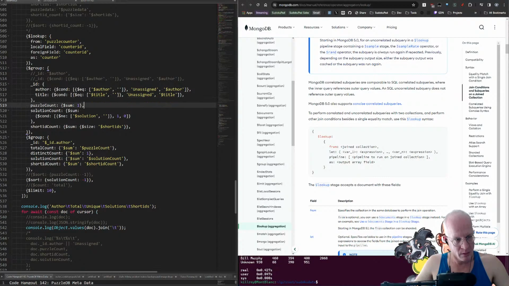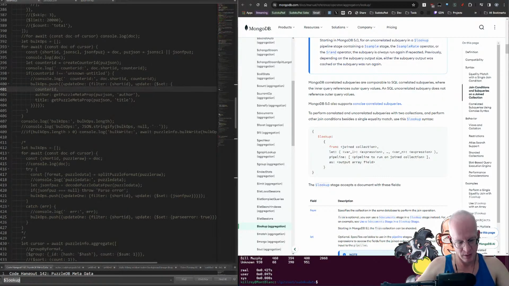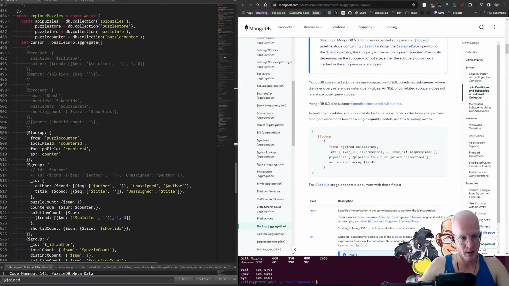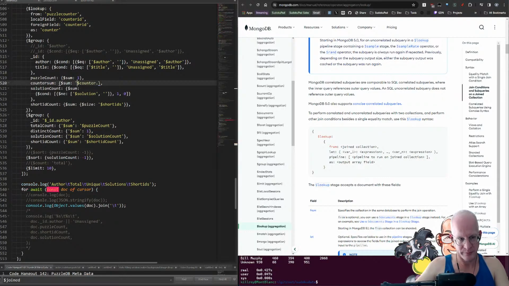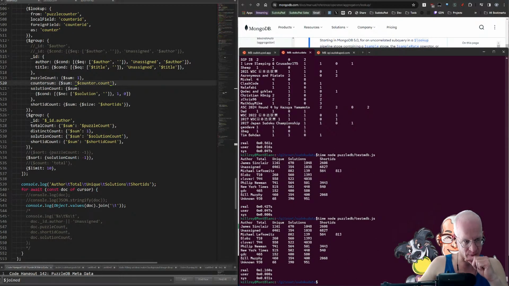So here, puzzle count, we should counter some dollar counter. Do we need to do that as a string? Yes. And again, learning MongoDB here. So if we do this, counter sum, I'm not sure if that's gonna pass all the way through because we have a second group here.